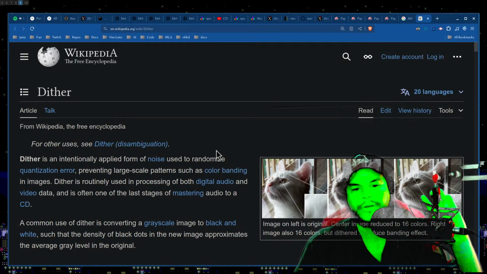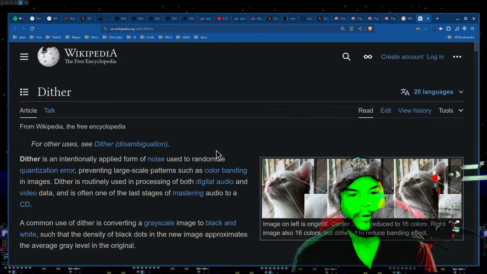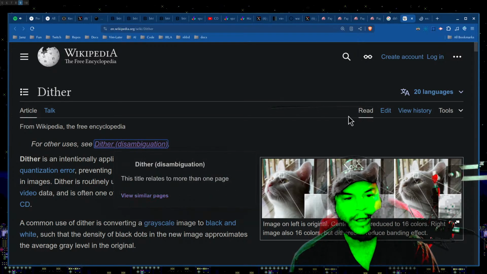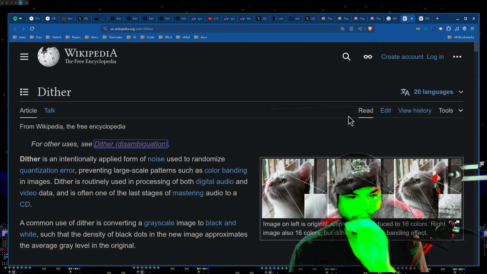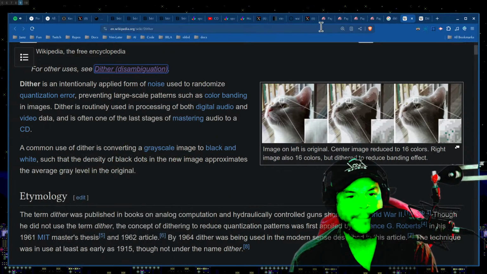Okay, so dither is an intentionally applied form of noise used to randomize quantization error, preventing large-scale patterns such as color banding in images. Dither is routinely used in both digital audio and video data, and is often one of the last steps. I know dithering from when we're actually talking about audio, that's where I first learned about dithering. It's back in my Pro Tools days.